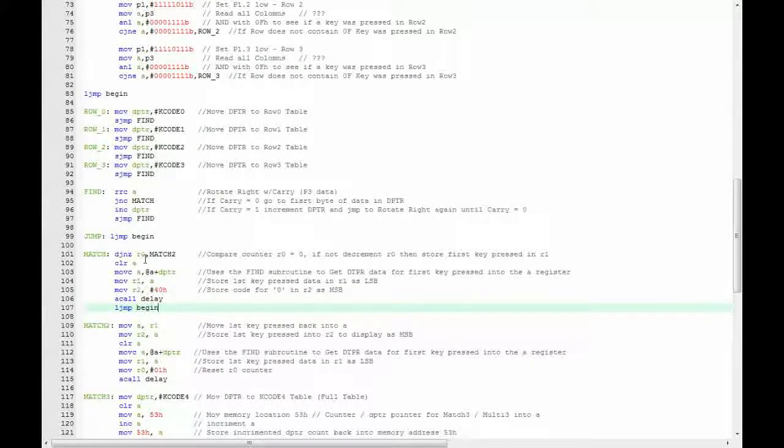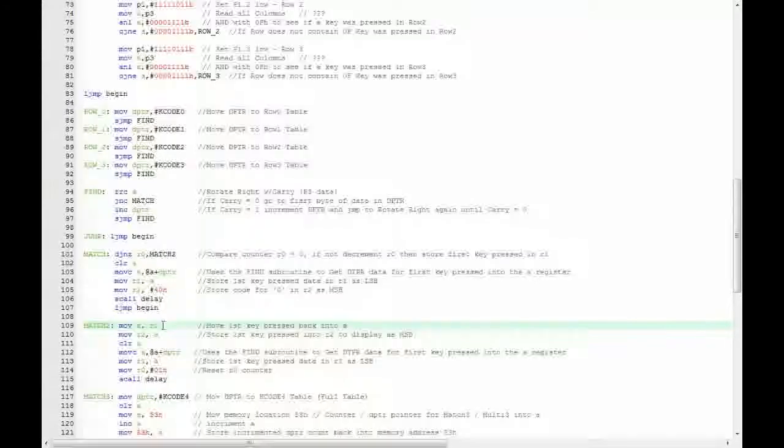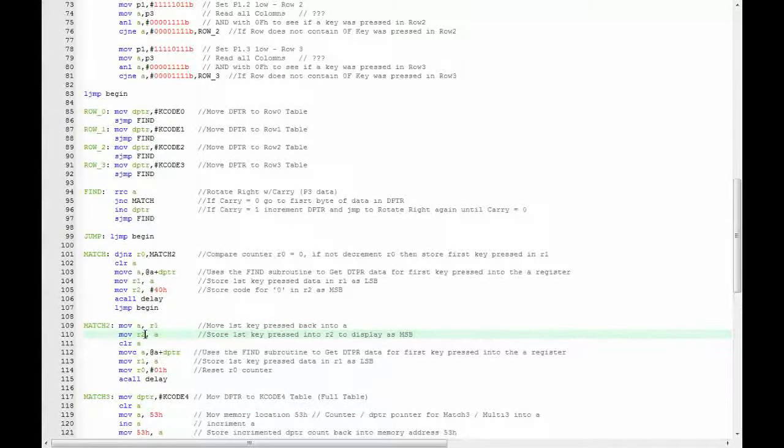The next time down, R0 is now 0, so it's going to jump to match 2. On match 2, we're going to move that first key that was originally pressed from R1 back into A, and then from A into R2. So now that first digit that was originally pressed up here is now in R2. And now we're going to get the information for R1.